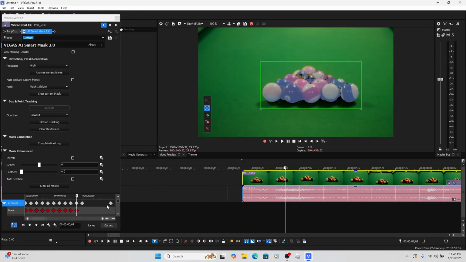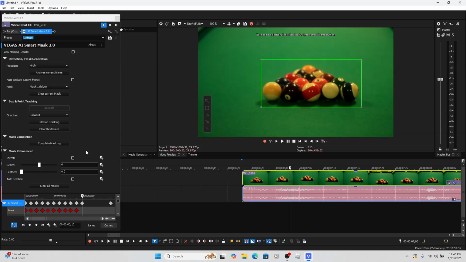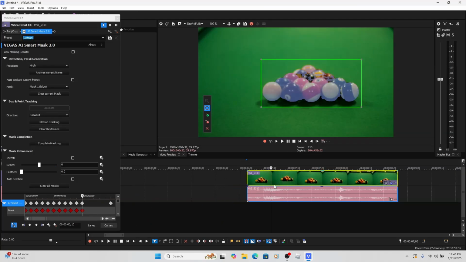So as you can see, we've got all the frames at the bottom, and you can just keep doing it all the way throughout. But let me go ahead and show you guys what to do next. So we can just stop right there.